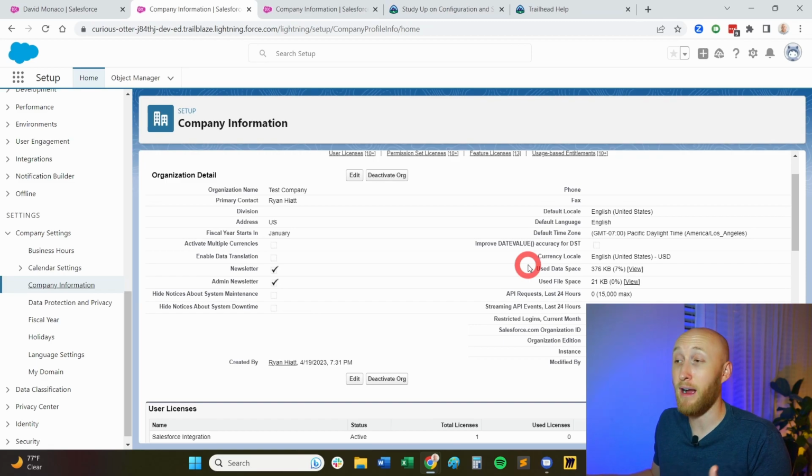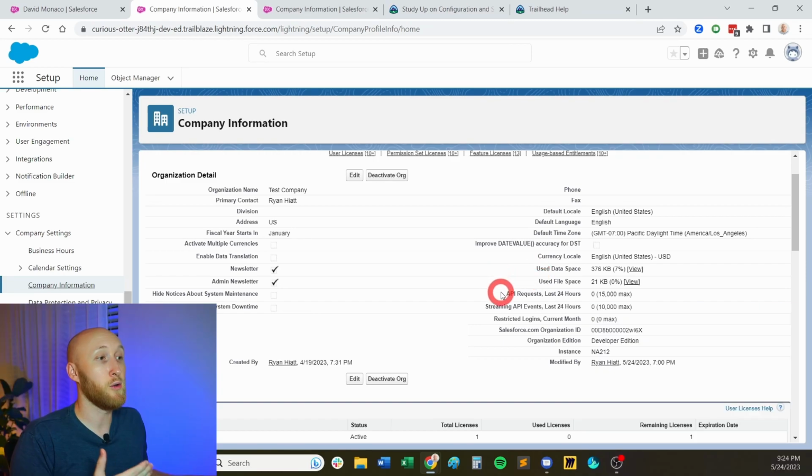So this is where you're going to find that in the company information here. You also have API requests, very important, especially with integrations. You want to be making sure that you're staying under that. So whether you're working with enablement tools like Sales Loft or Outreach, any type of API requests, you want to make sure you're controlling that, because that could time out a lot of what's going on with Salesforce.